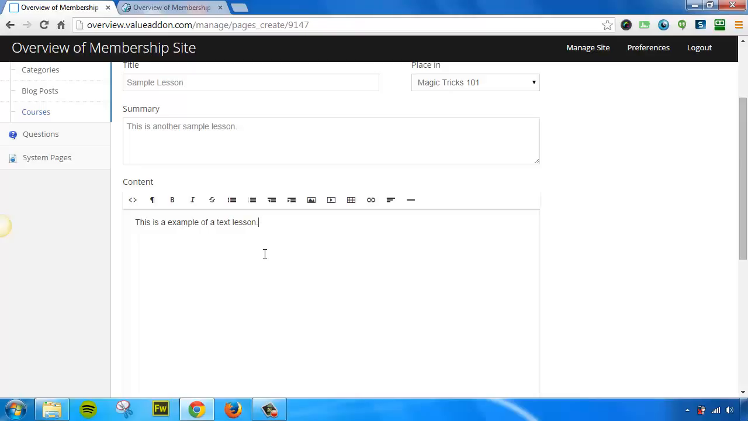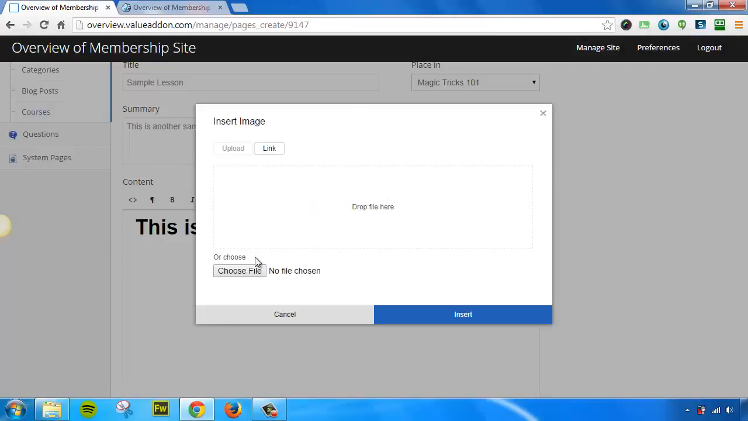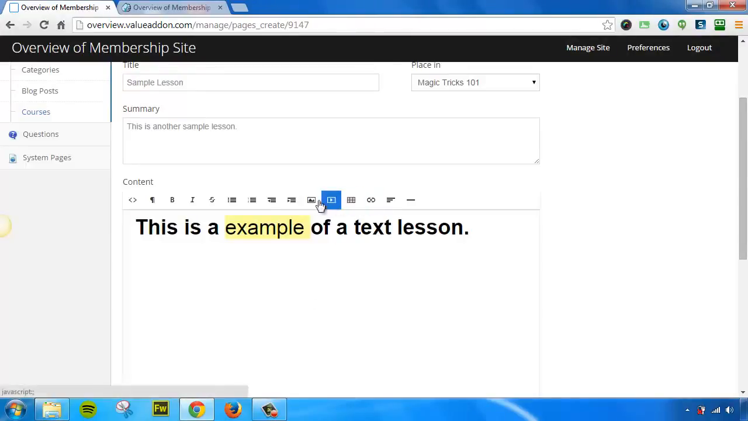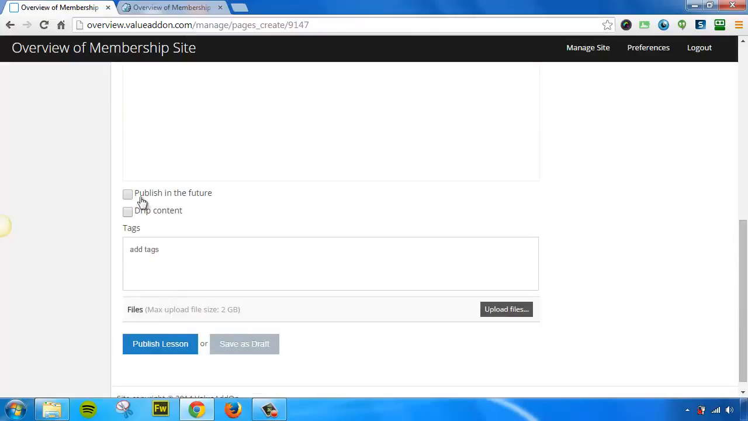Now, using the text option also allows you to use some of the WYSIWYG tools. I can highlight sections of the text, and I can change the size of the text. I can bold some things, and so on and so on. I can add a bulleted list. I could add an ordered list. I can even insert images. All you've got to do is choose your image file, upload it directly into the system, and so on. So you have a lot of options up here. Once you've made your selection, go through the rest of the options here, and then press Publish Lesson.